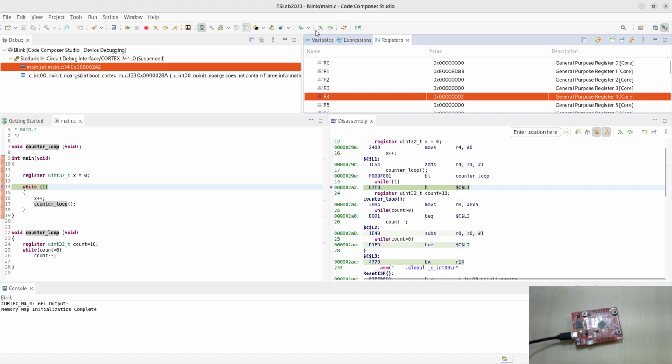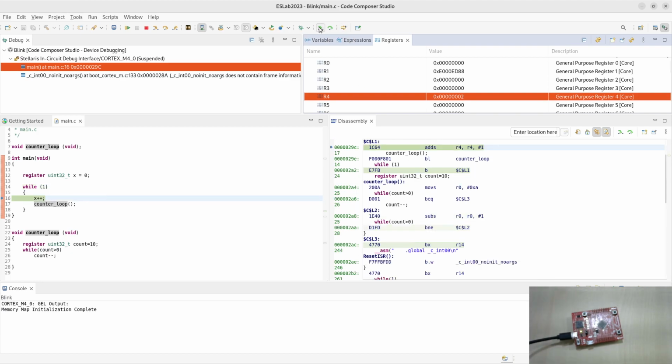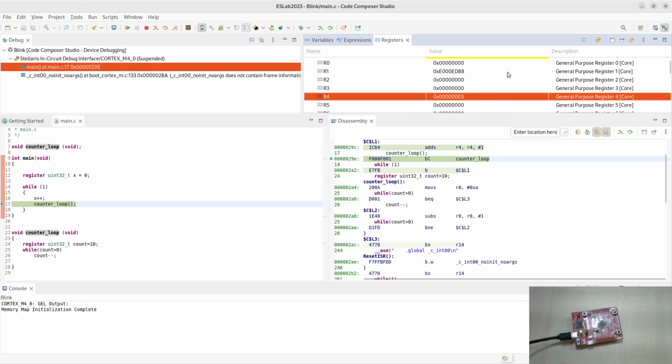We ended up here. So now go here, increment Rx, and then call the loop again. So that is how register variables are being used. Okay. So we'll stop debugging here, and next thing we'll do is basic GPIO.